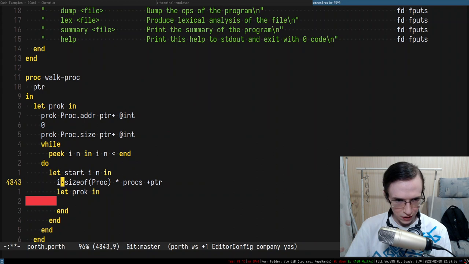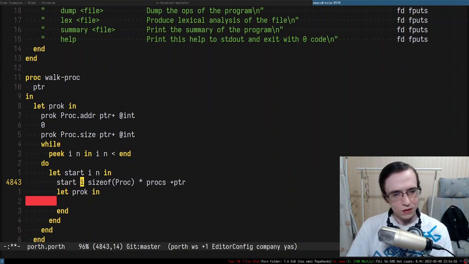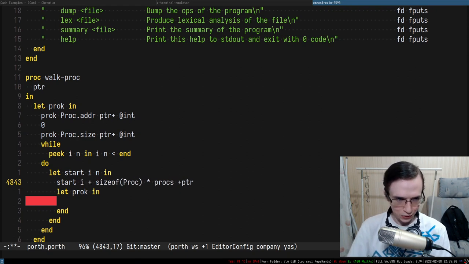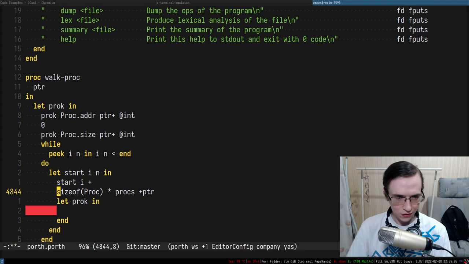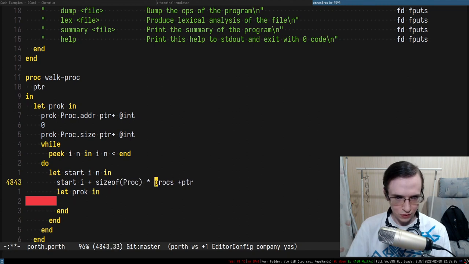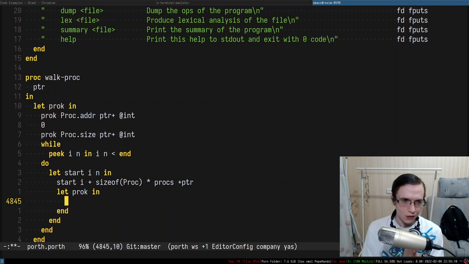So, and this is I. What I have to do here is, this is the start. This is the start address. Then I add I to that. Then I multiply this entire thing by the size of the procedure. Then I take the procedure and I get the proc, right? So here is the proc.